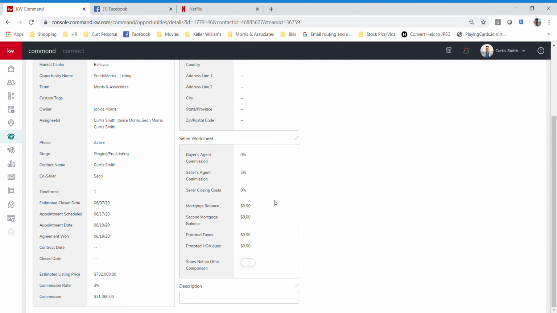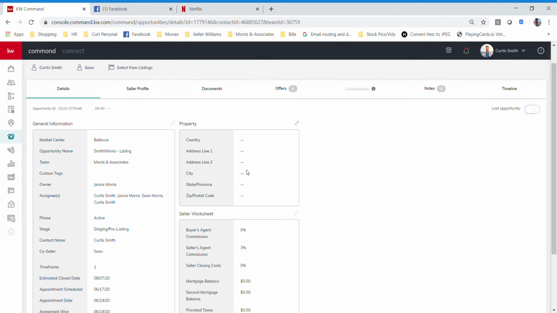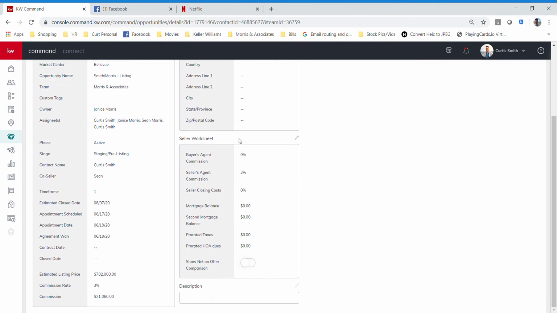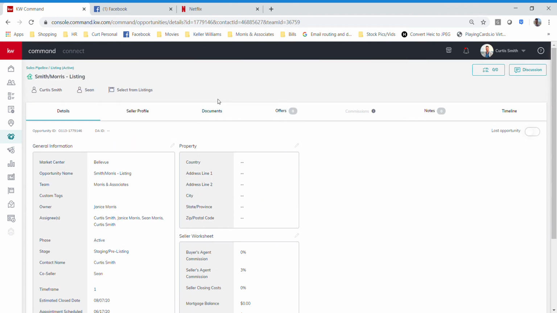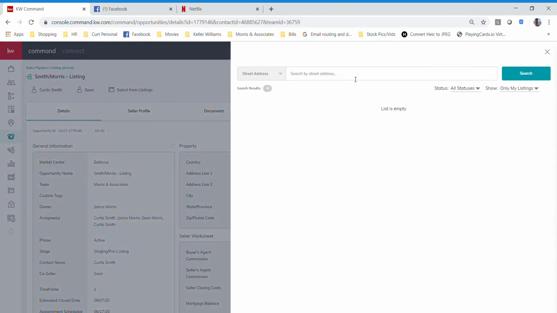So anyway, you can also go in and add the property address if you want to. You can add the seller worksheet, seller closing costs, etc., over on here. I typically don't touch this. This is something that my transaction coordinator does, and then she uploads all those documents. And you can also add the listing itself from this list if you'd like to. This is from the KWLS.